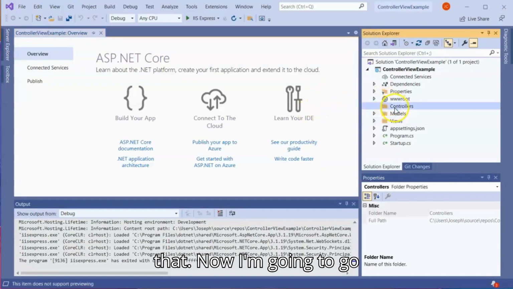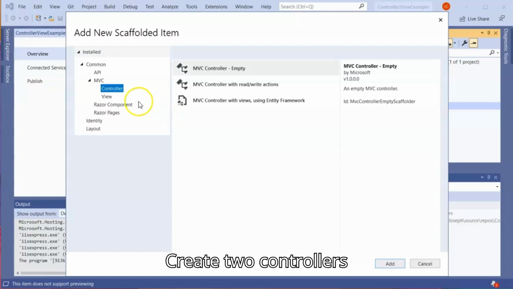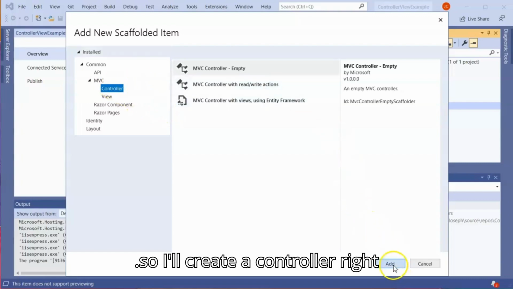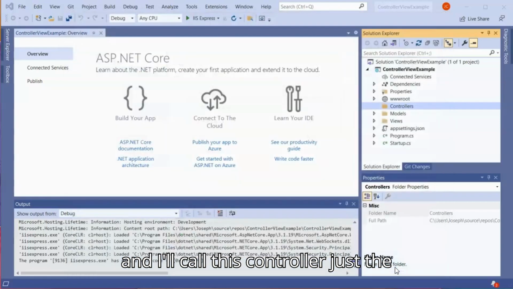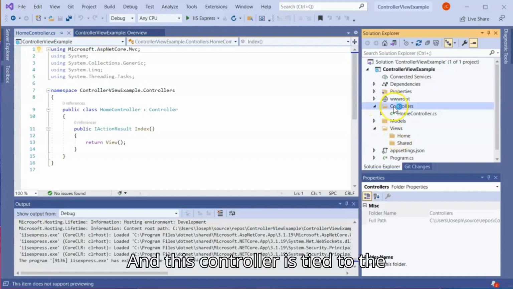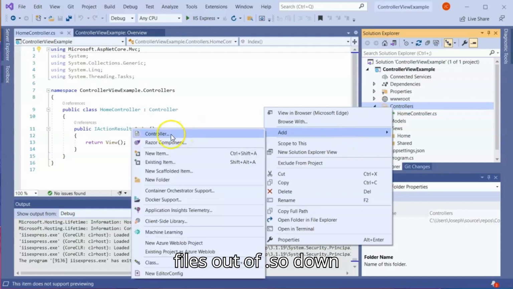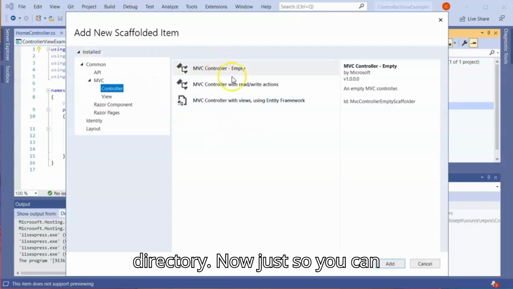Now I'm going to go ahead and create controllers. So first I will create two controllers. I'll create a controller right here, and this controller is going to be an empty controller, and I'll call this controller just the home controller. And this controller is tied to the home directory that I deleted the files out of. So down in the views you'll see there is a home directory.